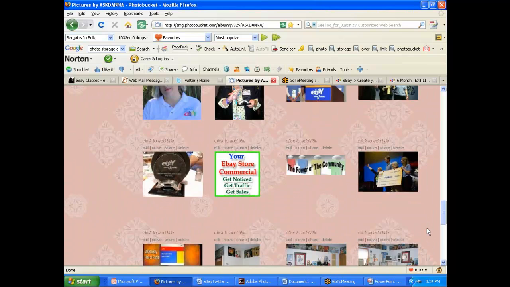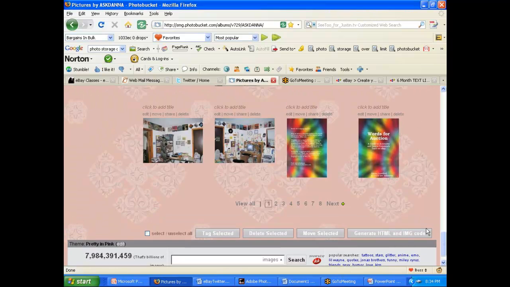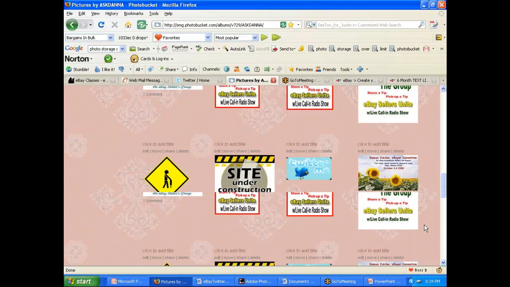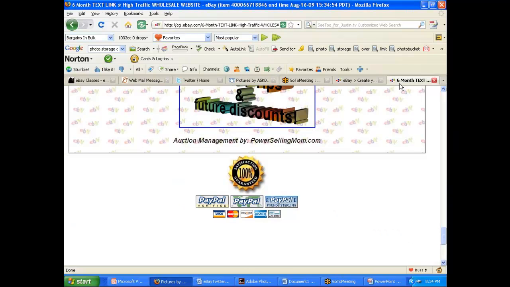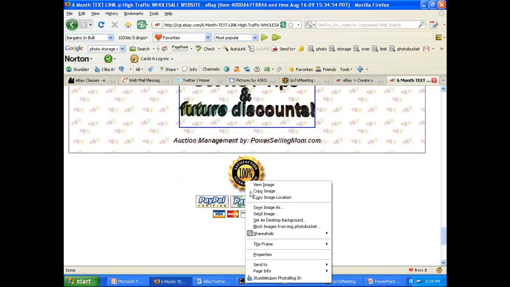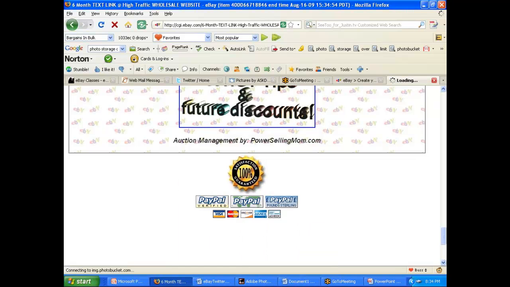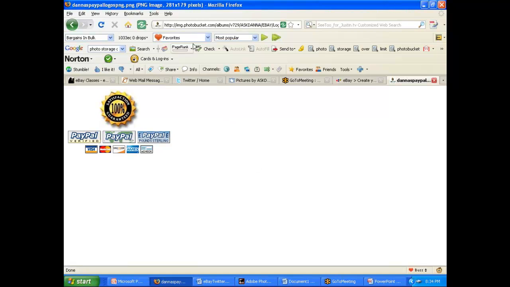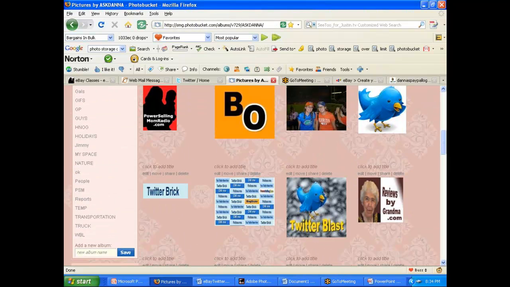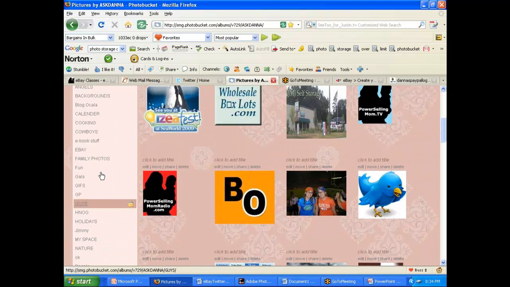Well, it's in there somewhere. If I want to know where it is and I can't remember where I put it, I can right click and view image, and then the link at the top will show me Photobucket, albums, Ask Dana, it's under eBay, and it's under logos. So then I can return to my Photobucket if I forget where I put it, because as you can see I have a lot of categories. Well, I know that one's under my eBay category.